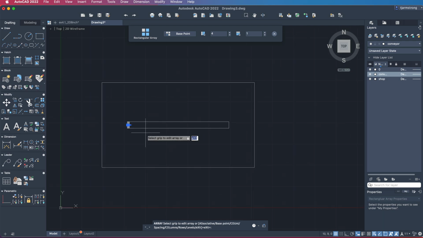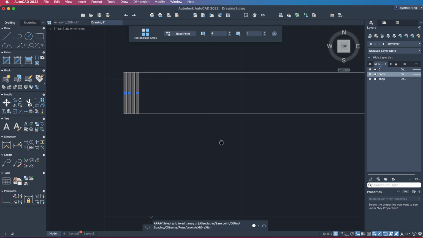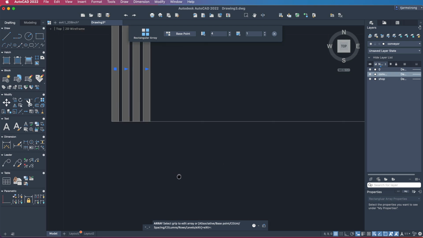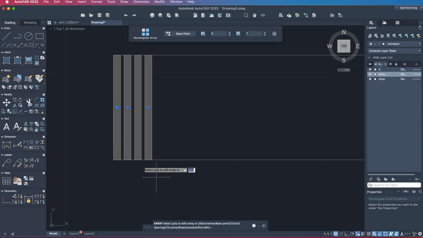Let's zoom in on this a little bit so you can see this a little better. And you'll notice that it's actually got some handles on it. That's the square and these 2 little diamonds. If you click on the first one, it'll say select grip to edit the array. If I select on the next one, it'll say select grip to edit array, and then the last one says select grip to edit array. Well, the first one, if I click on it up here, it'll say how many columns do I want. You can see the default's 4.